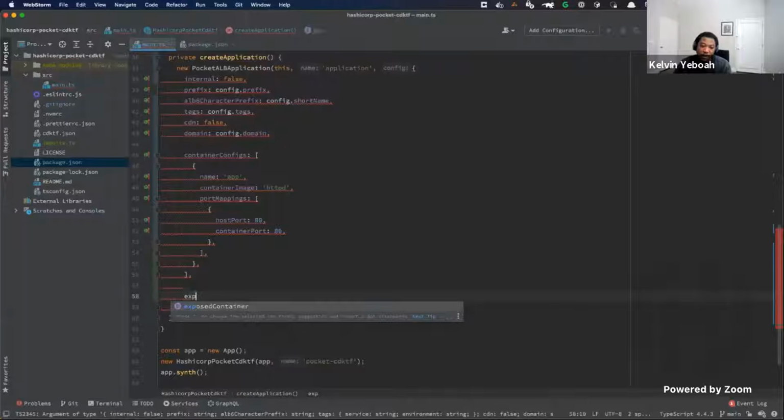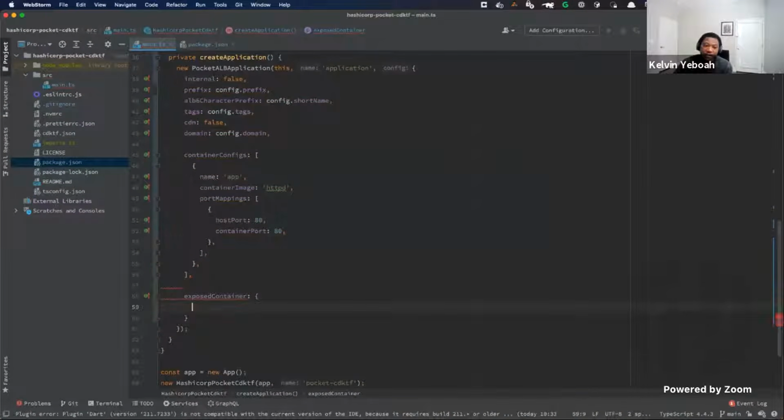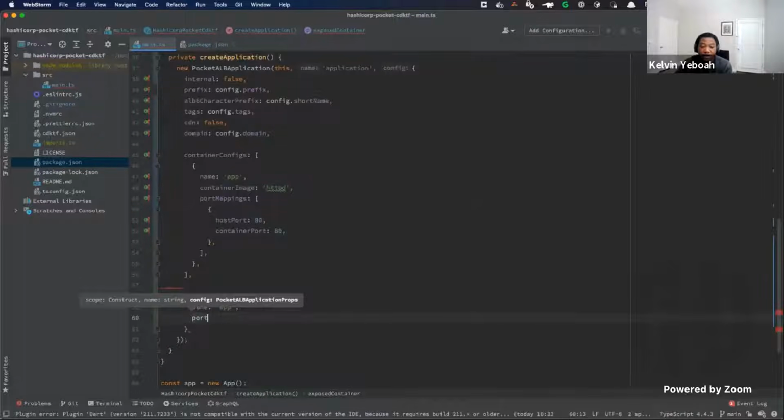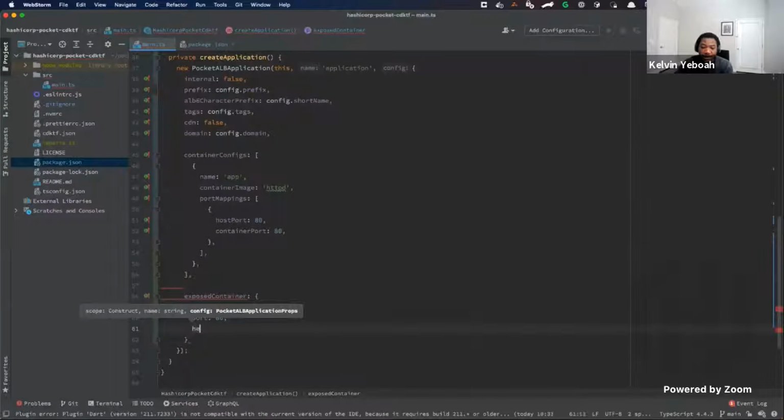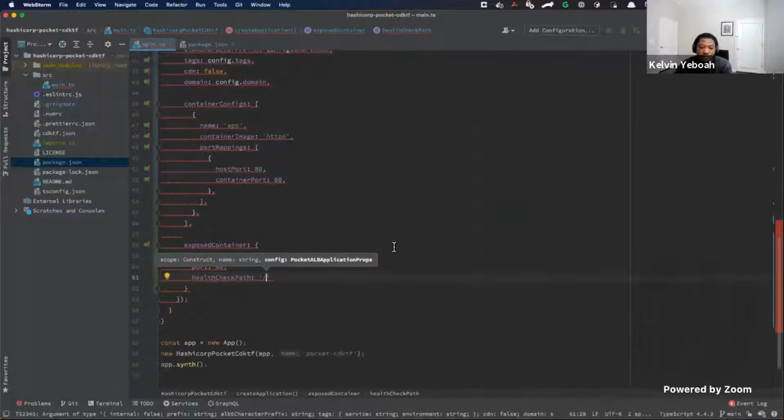Next, we're going to define our exposed container. This is a setting that essentially tells our load balancer what the target container running on this ECS is, what port it should expose and actually hit our target with, and then the health check, typically to make sure the service is up before it puts any tasks from the service into rotation.